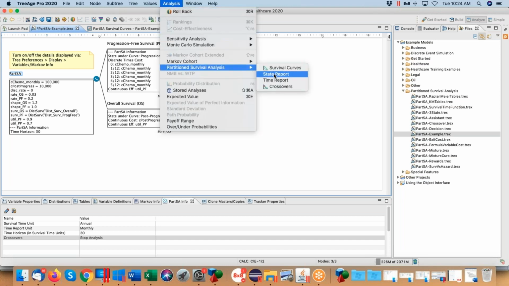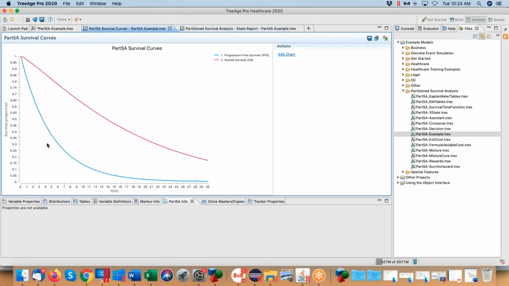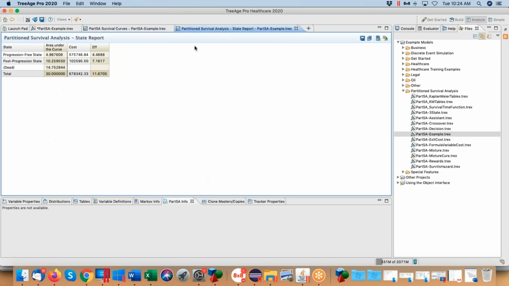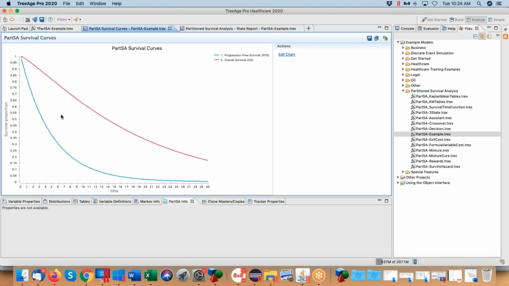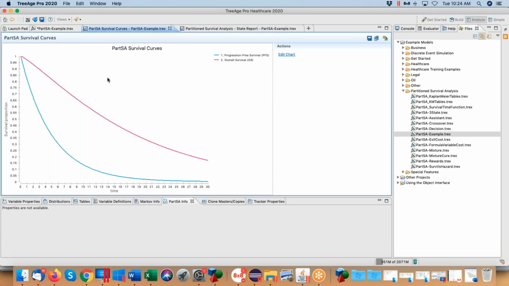Analysis, Partitioned Survival, State Report. And what this does is it tells you the total cost and effectiveness generated over the entire 30 years, right? So over the 30 years, about 5 years was spent in the progression-free state. That's this area here. This is about 5 out of the 30 years under this curve. About 10 years was in the post-progression state. That's this area in between the curves. And about 15 years was in the dead state. That's up here, right? That makes sense.